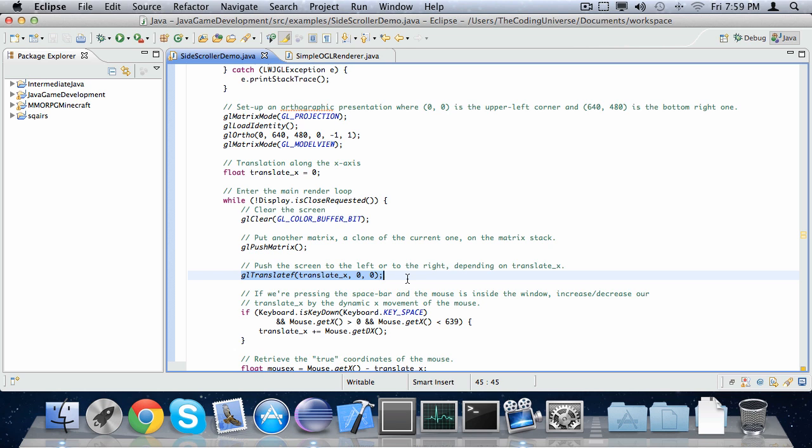So it pushes the screen to the left or the right depending on TranslateX. For example, if TranslateX were 0, it stays the same. However, if TranslateX was to be 10, everything would be shifted to the right. Get that? Good. Now let's continue with the moving of the screen.